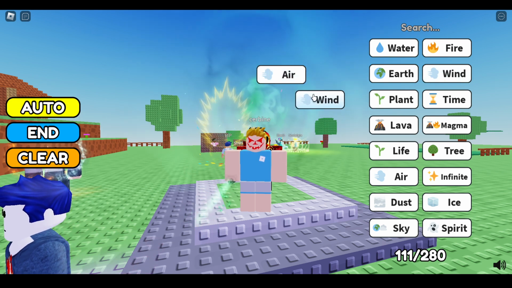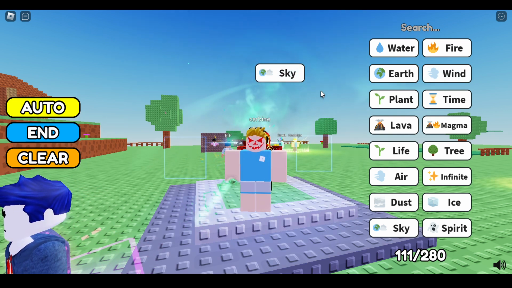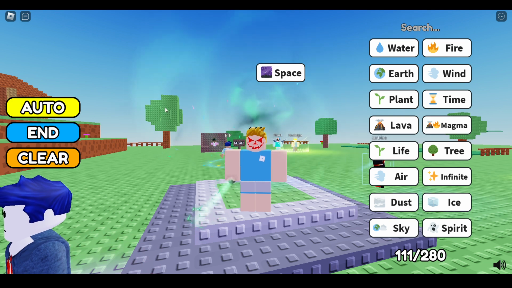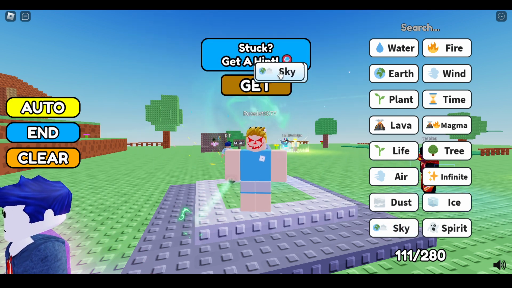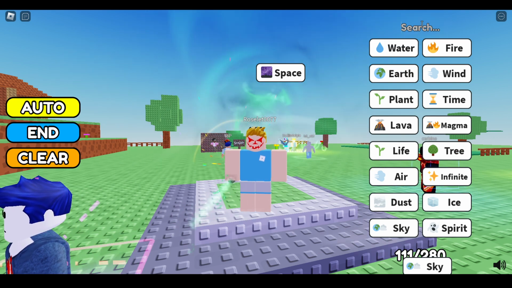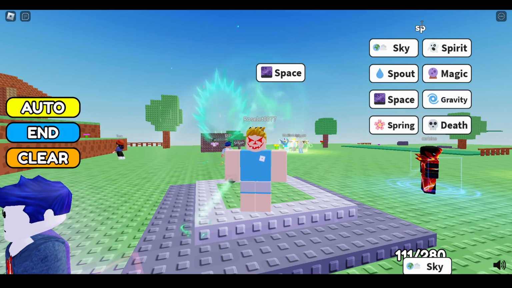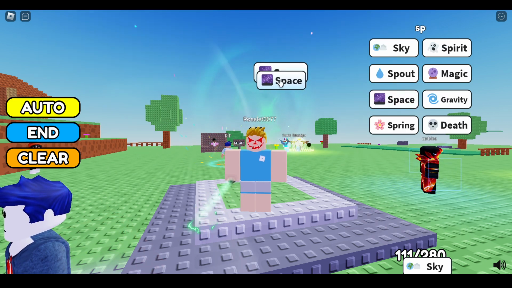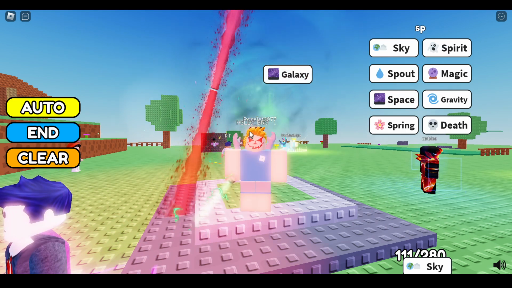Now just drag wind over air to make sky. Now combine two sky together to make space. Now combine space with space to make... with space. I need to search for it. Let's just combine two space together to make galaxy.